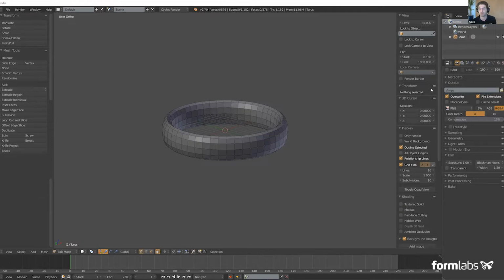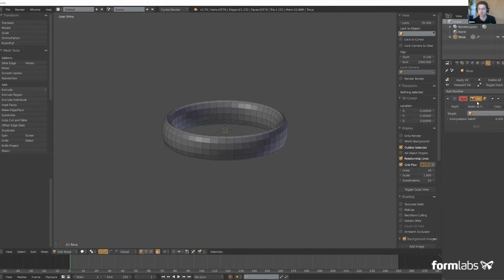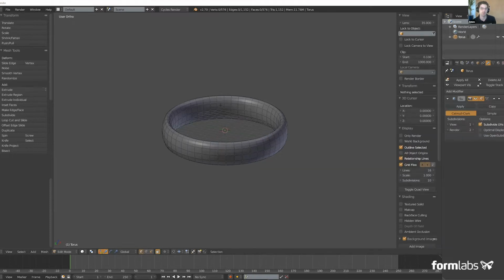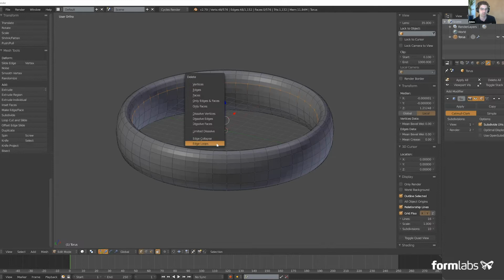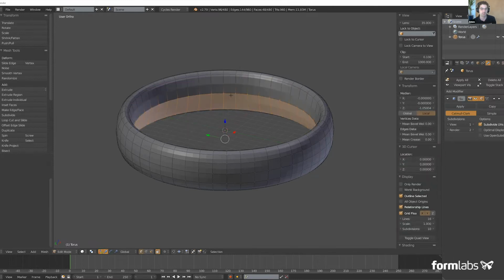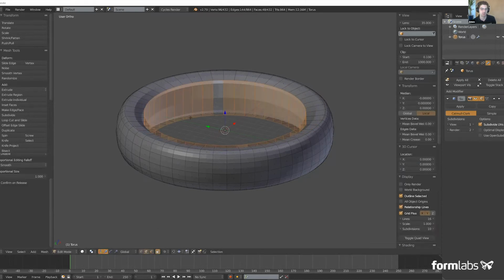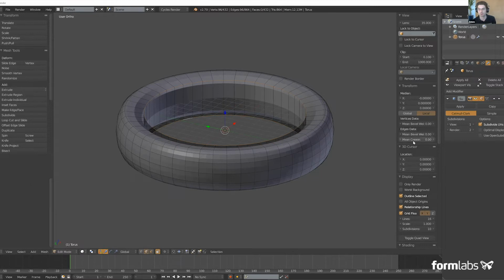Again, we're going to enable the subdivision. Oops, not subdivision, subdivision surface. Now it's more of an actual ring. I'm going to get rid of some of these edge loops. Move this in. And lift this, please.